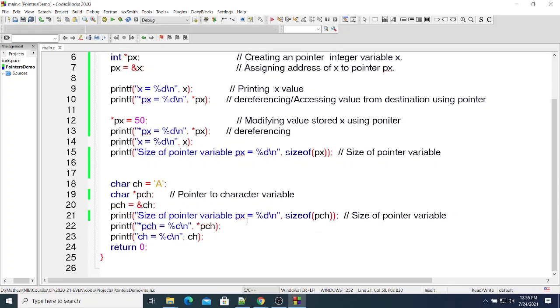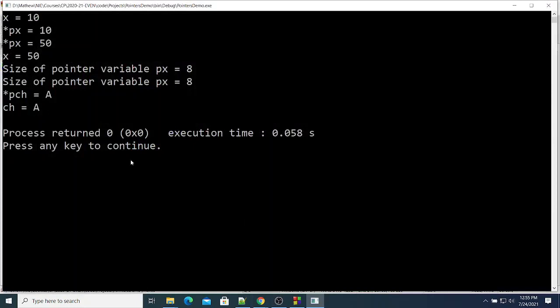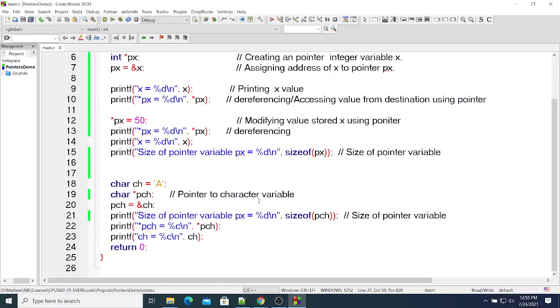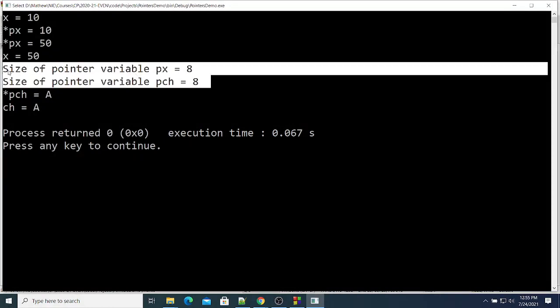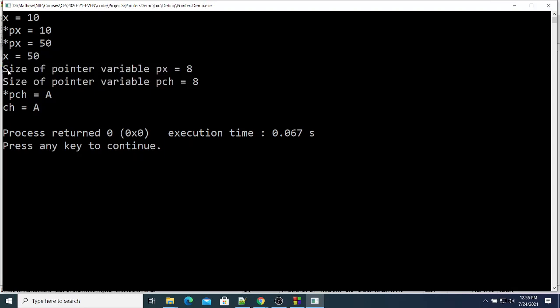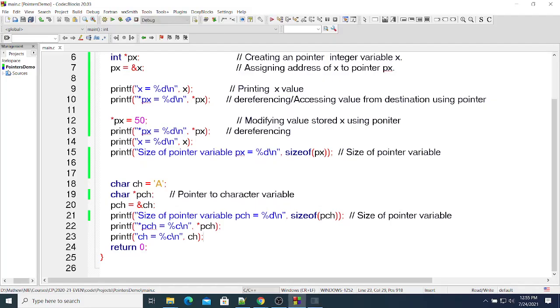If I run this, I'll call it PCH. So the size of the integer pointer as well as the character pointer, both are 8 bytes, because we are storing a memory address, and the size of a memory address is fixed, not dependent on the data you are storing there. Irrespective of whether it is character or integer, the memory address will be 8 bytes.